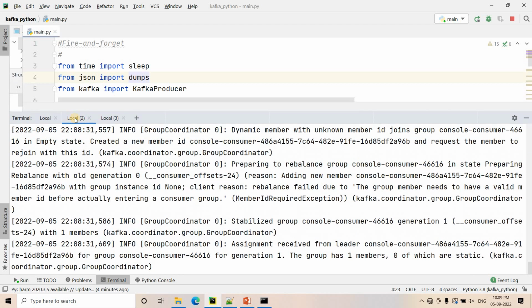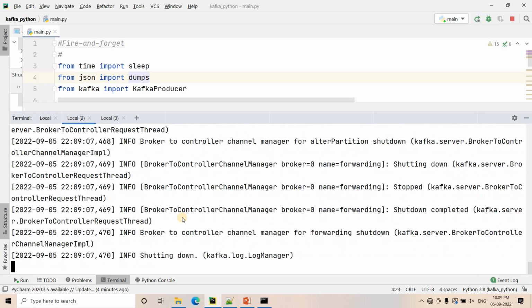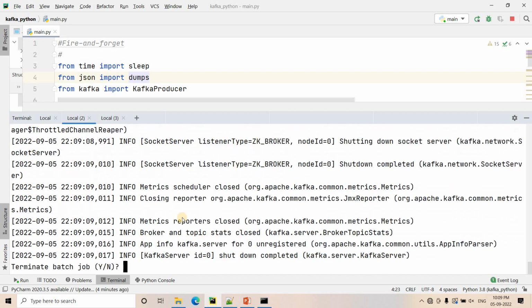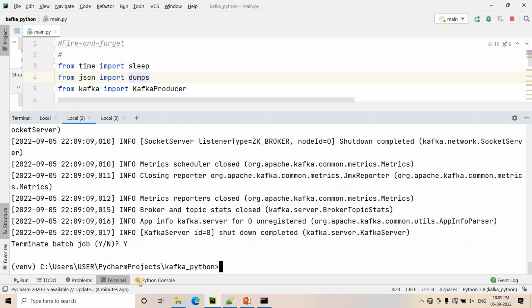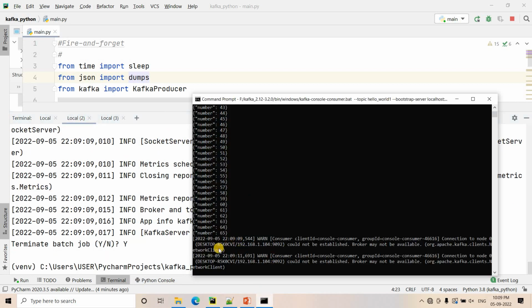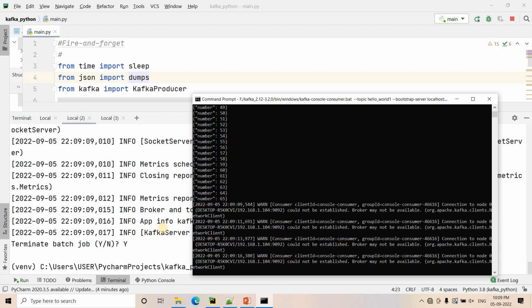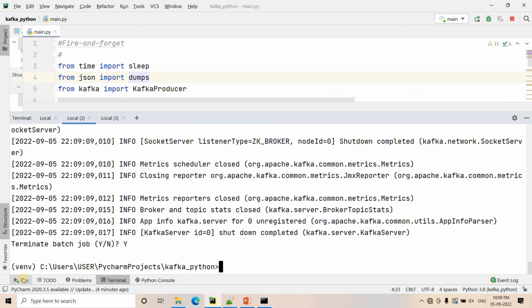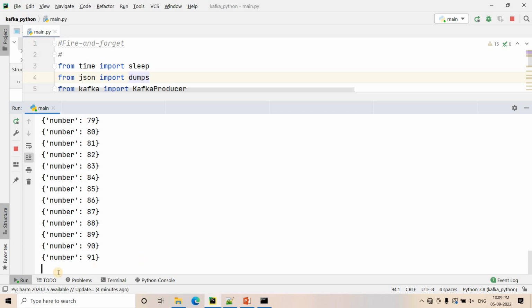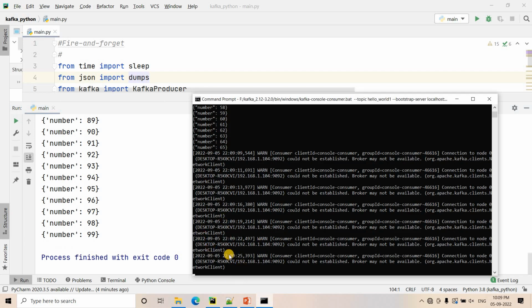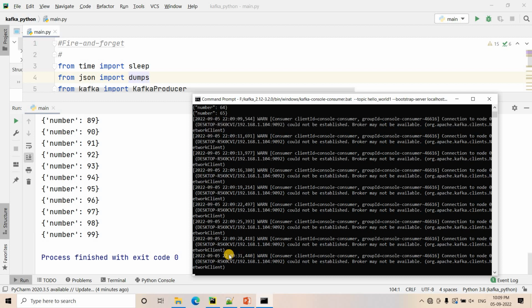In the second terminal, our Kafka broker is running. I will just stop this particular broker intentionally. So here I have terminated my broker. On the consumer side, you will see it started throwing errors because the consumer is not able to connect. If I go to my producer section, you can see it is still producing the messages. But in our consumer section, the messages are not even reaching because our cluster itself is down.